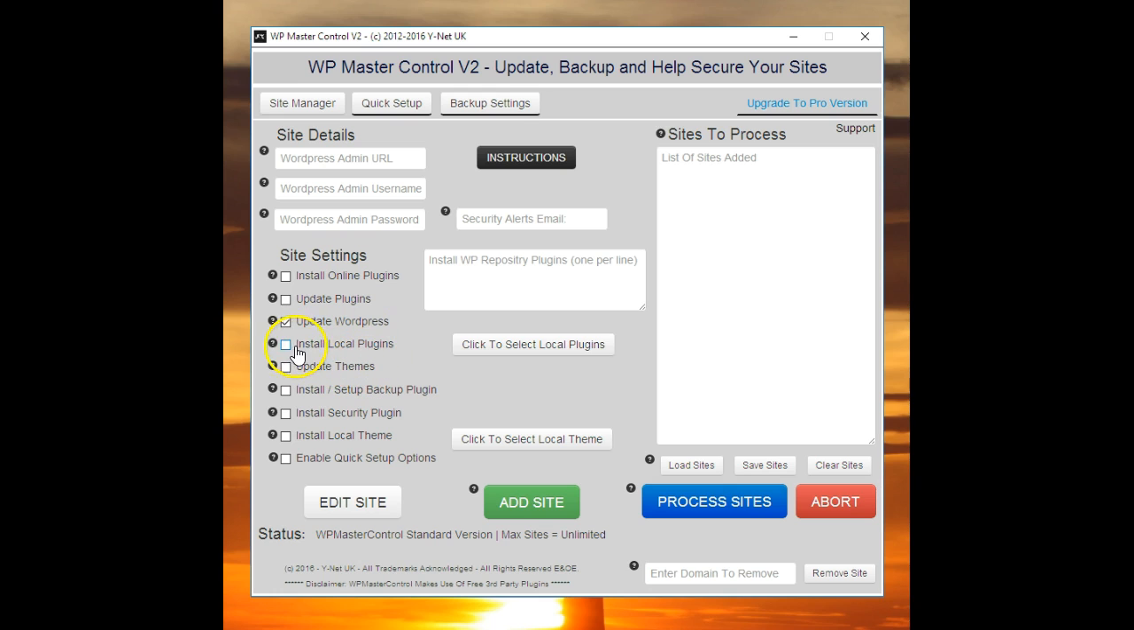And then we've got Install Local Plugins. Now, for Install Local Plugins, what we do is, in the WP Master Control version 2 folder, there's a plugins folder and a themes folder. So all the plugins you might want to install, you put in the plugins folder, and you put your themes in the themes folder. So let's say we've done that now.